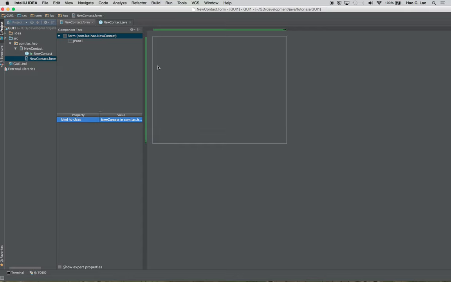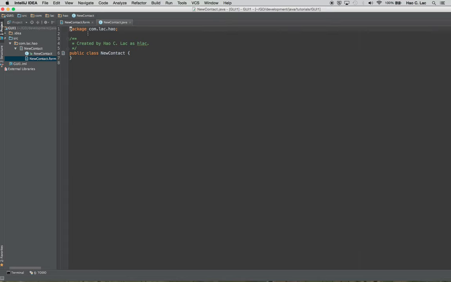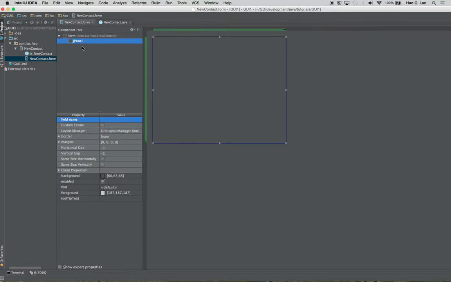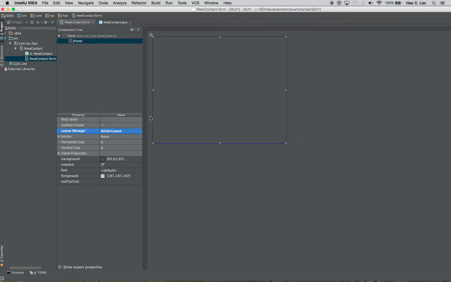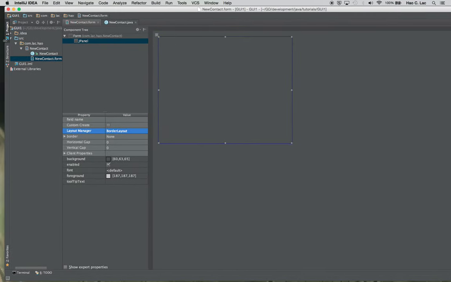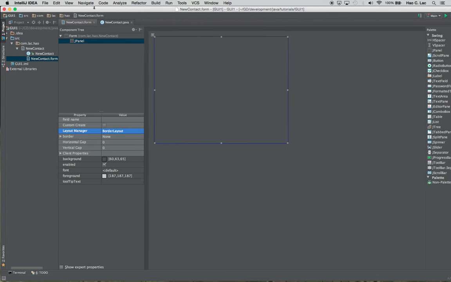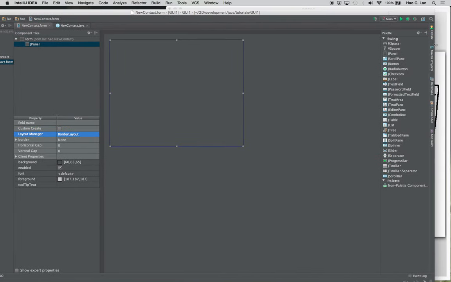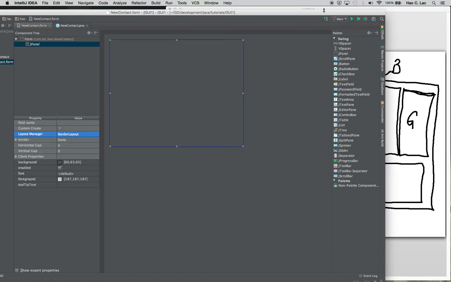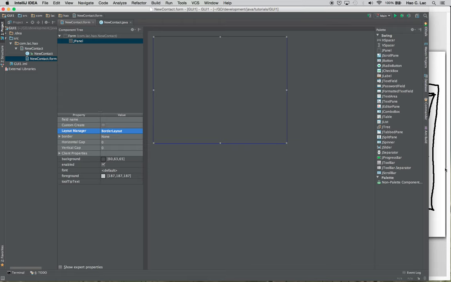And there we have our designer here. By default, here's the code that's generated with this contact form. Since it's the main panel, this is the J panel. The panel is what the name implies: it's a panel and you can throw additional components on it. Now, this is way too big, let me adjust this. What I also need to see is my palette. So there's our palette with all the components.